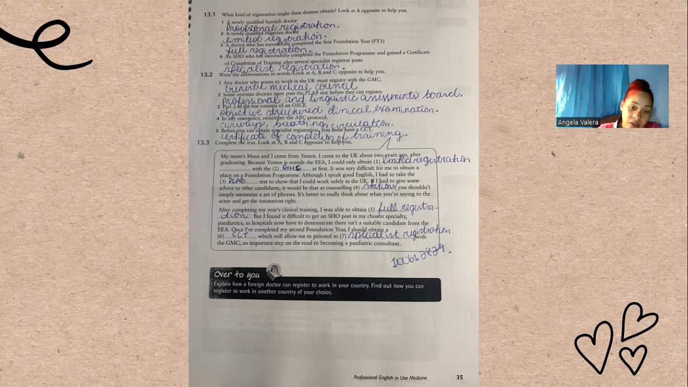Although I speak good English, I had to take the test. Other candidates advise that at a consultation station, it's vital to really think about what you're saying to the actor and give the patient time.